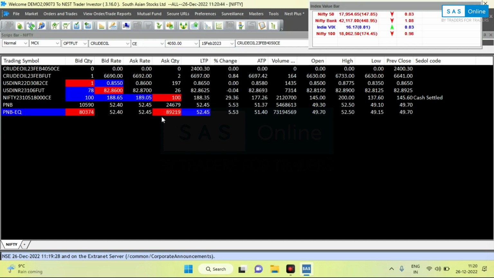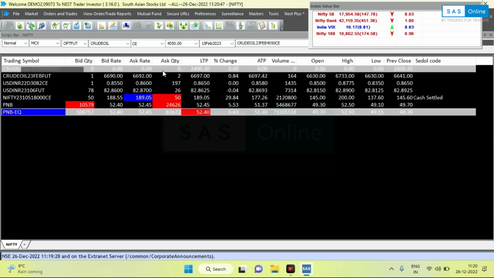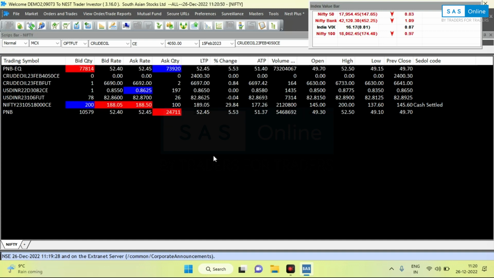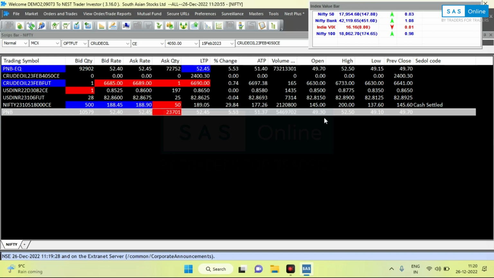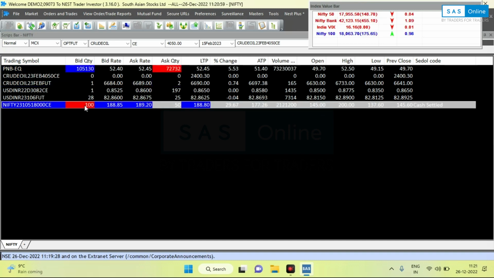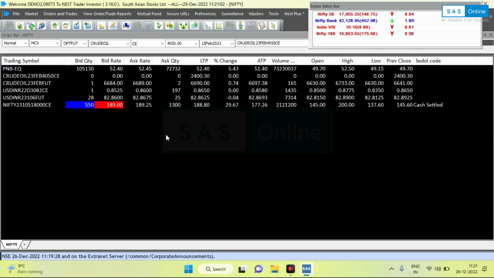Okay, now I will tell you how to rearrange that. Just click on it and you can drag it above and bottom so you can rearrange it. If you want to delete any script, just select that and there is an option of delete on your keyboard. Okay, you have to just click on this and it will be deleted from your market watch.